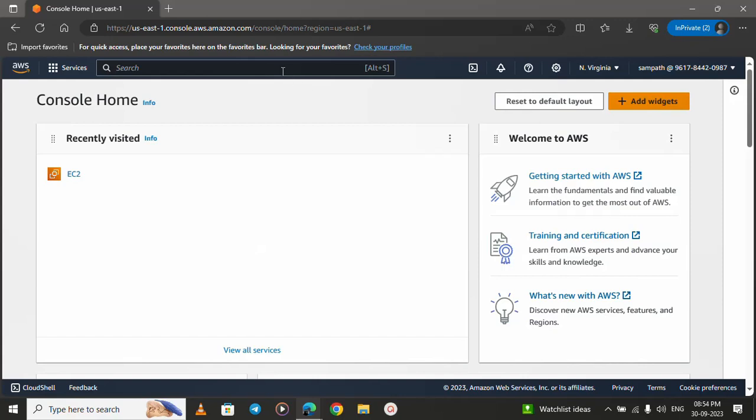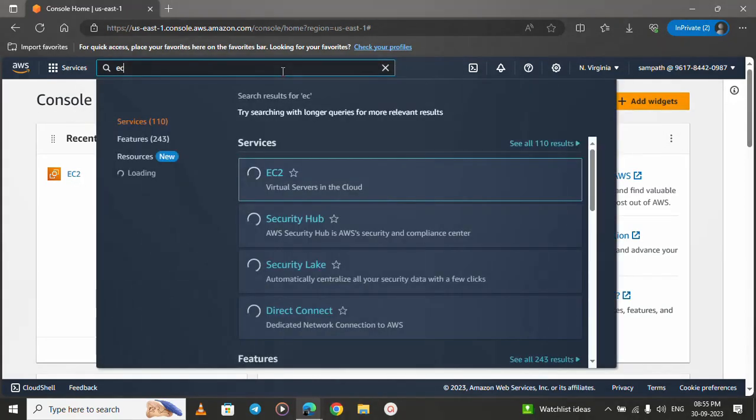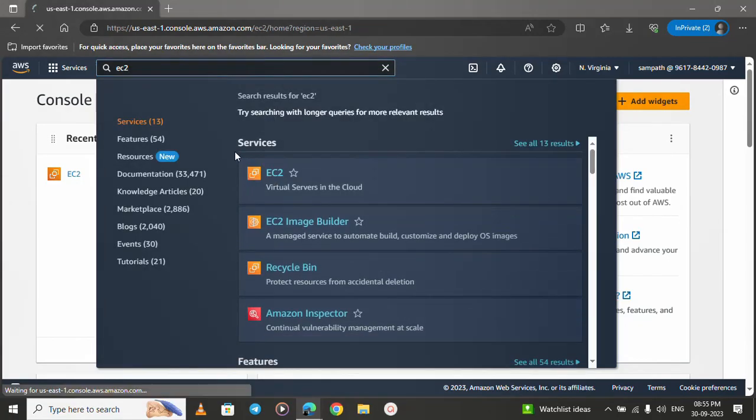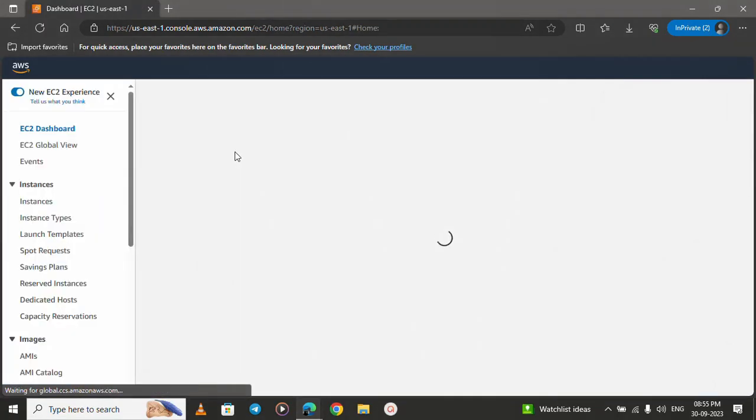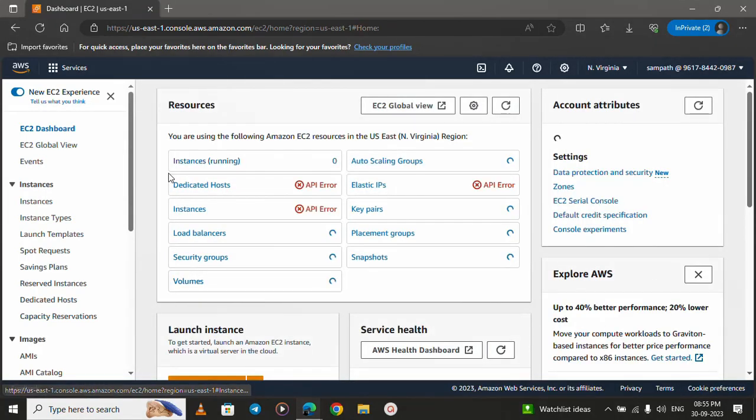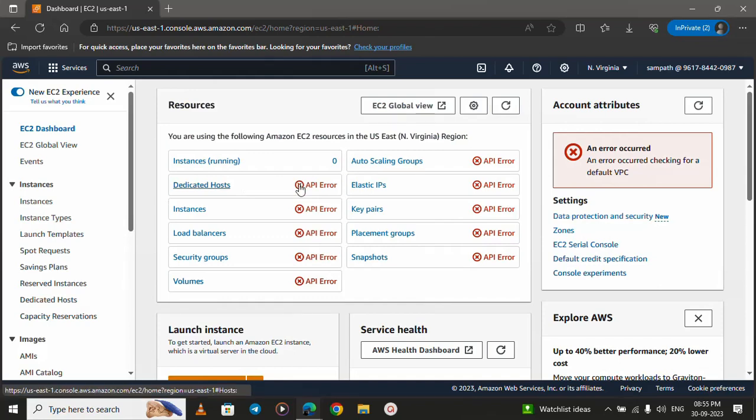So I will try to access some service to see if I have access. So I will try to access EC2 service and see if there are any errors. Yeah, if you can see, there are API errors. If you can see here, there are errors while launching an EC2 instance, while opening EC2 instance. So I do not have access to the EC2 service. So we will try to provide access to the EC2 service, and that part is called authorization.